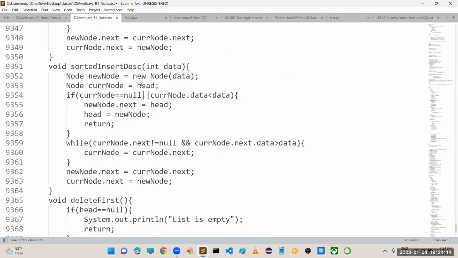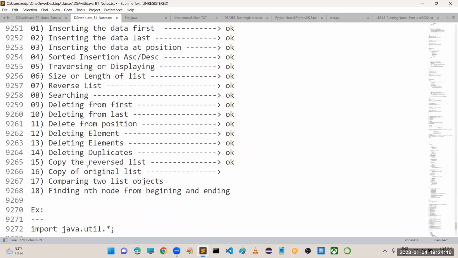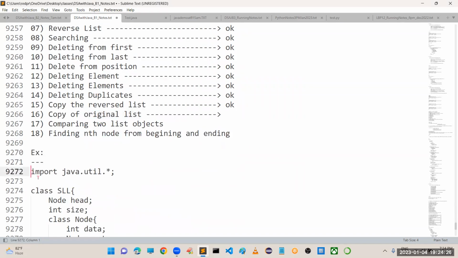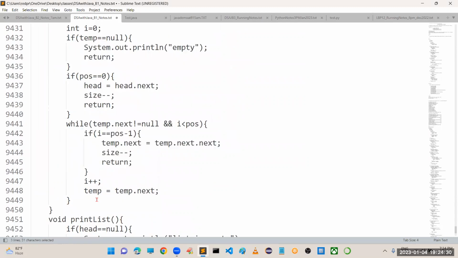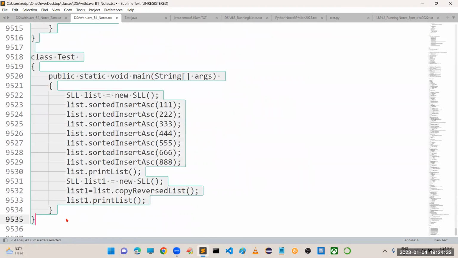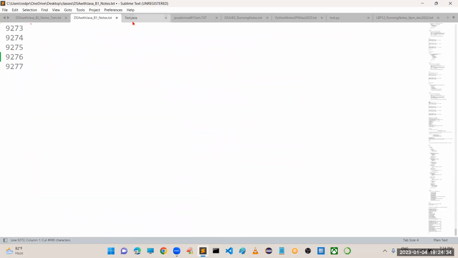So in the last video, I think we have discussed up to copying the reversed list, how you can copy the reversed list. Now I want to copy the original list. I want to implement a program to copy the content of the same list as it is, that is, the original list copy I want to take.